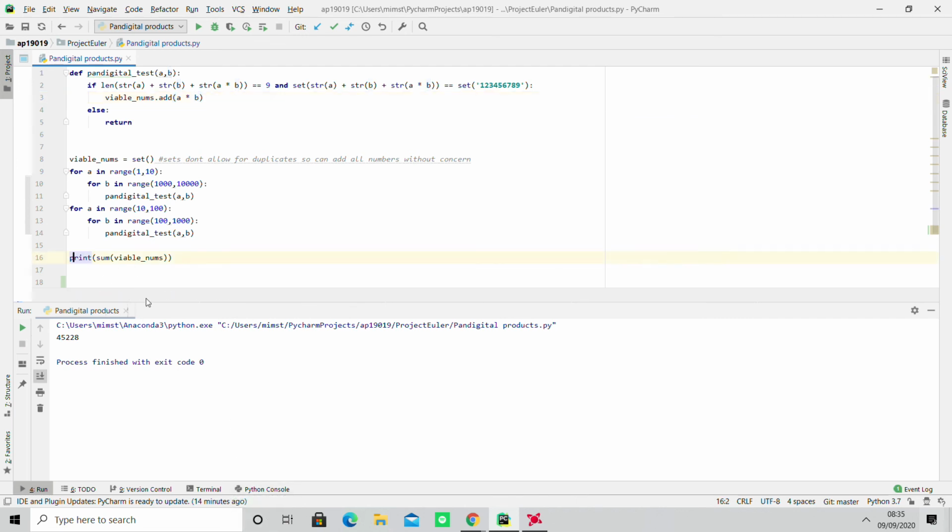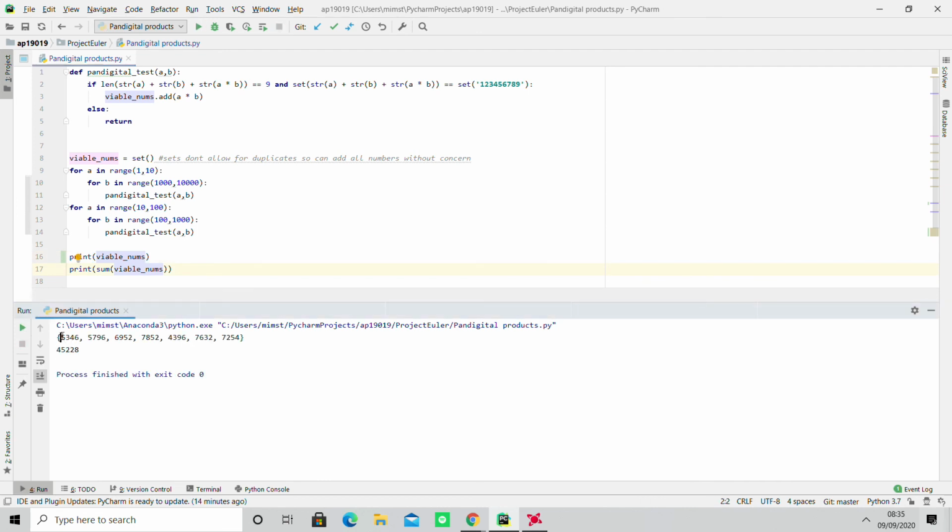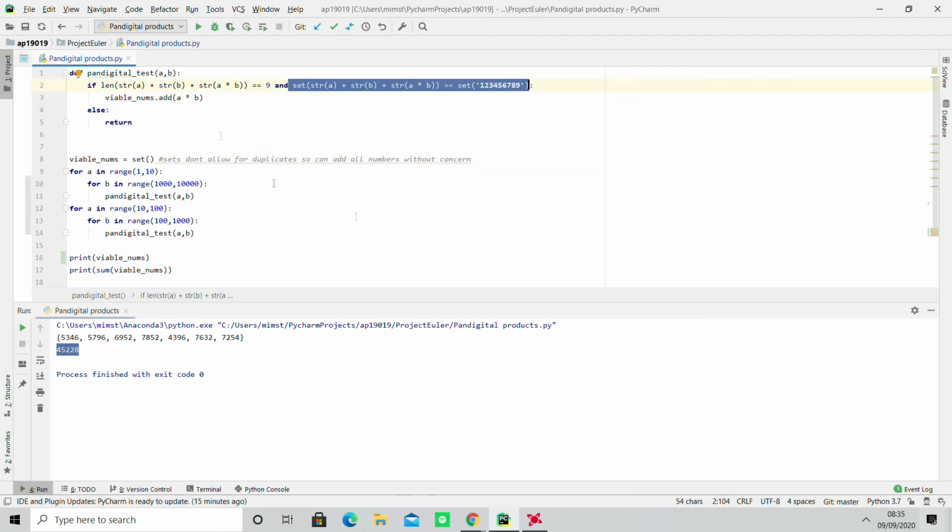We can actually take a look at what this set looks like if we type in viable nums and print that. We can see all the different products of the pandigital numbers, and this sum command is just adding those together and outputting the final answer. So I think this was the superior way of doing it. It's very reliant upon how the set does not allow any duplicates, as well as this really handy constraint up here that always confirms that it used every digit from 1 through 9.